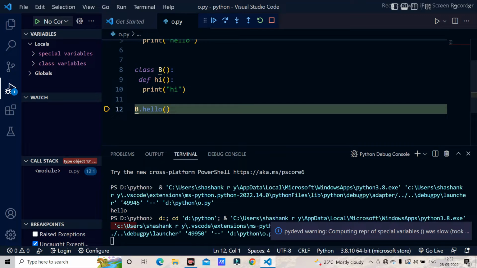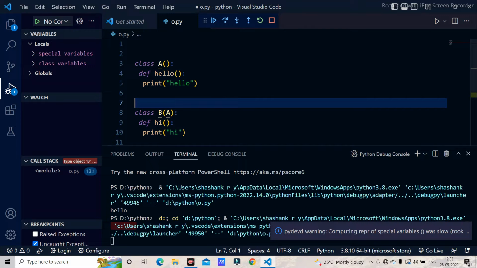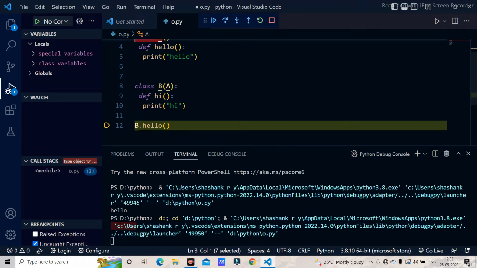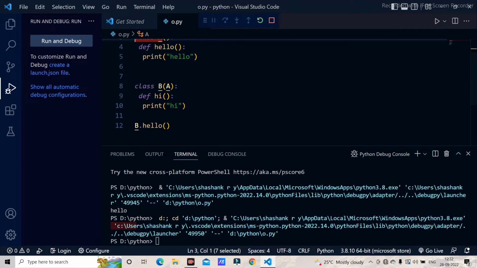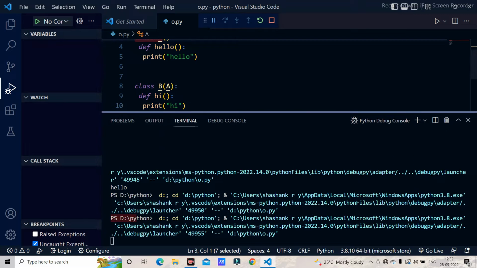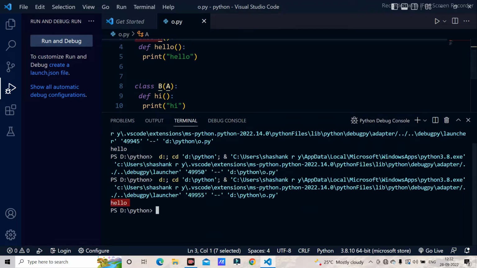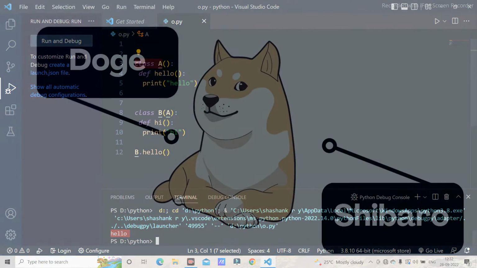In such cases we use polymorphism, in which we pass the value of B, that is, this particular B function, with the values of the class A. And now I just restart and rerun the program, and you are going to get the answer hello. And this is how polymorphism works. This is a simple code.